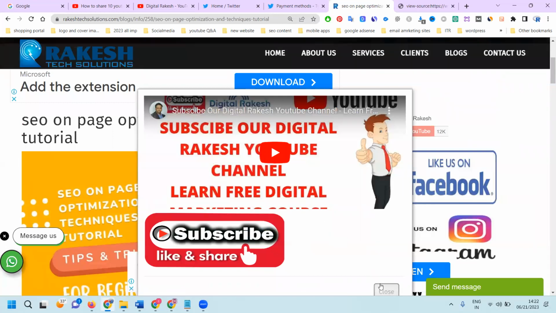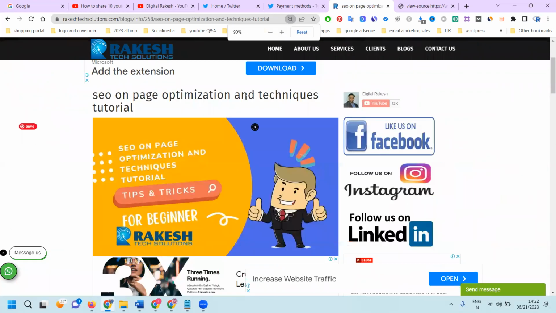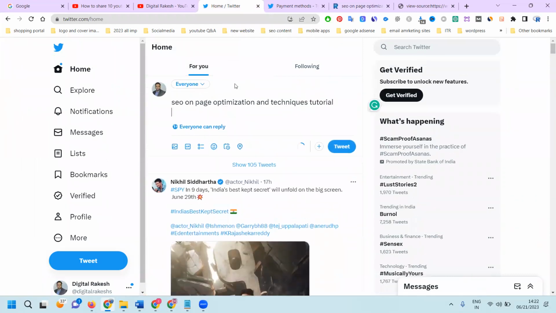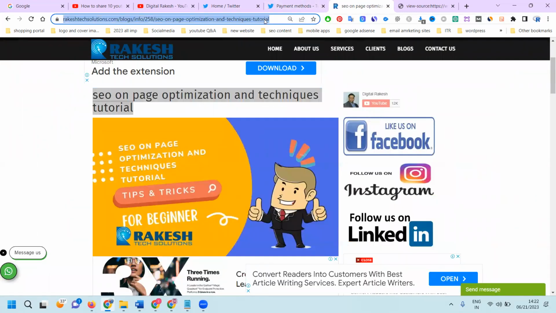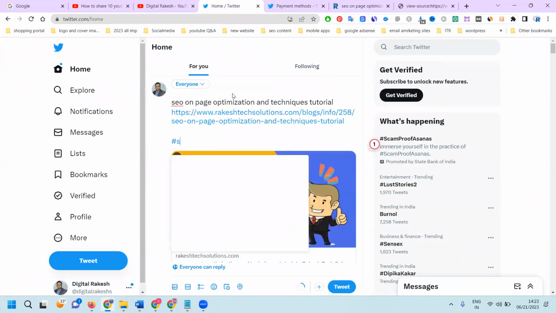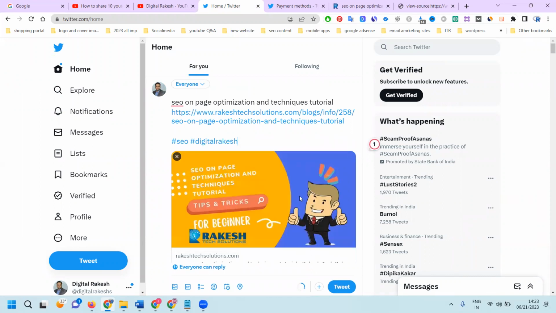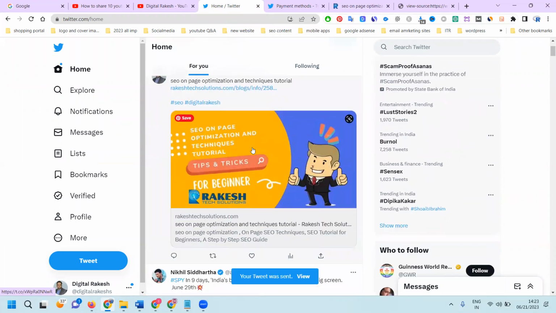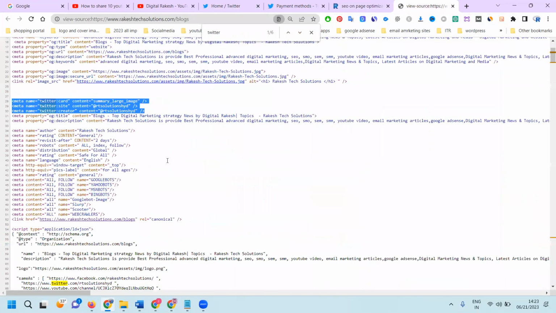Right now, manually add here, copy, paste. Okay, here the image will show with the large image option. This is possible when adding the Twitter cards option.